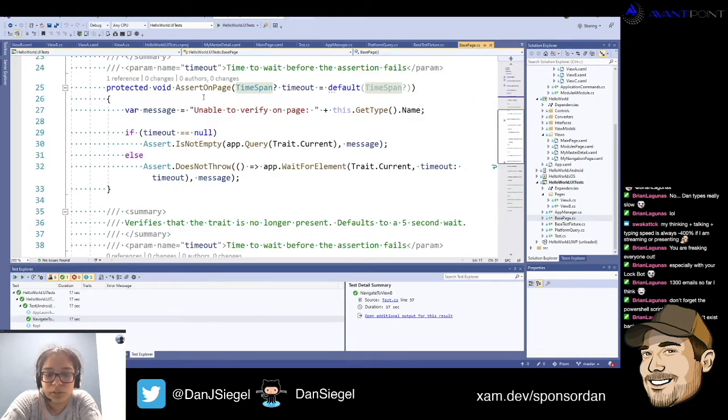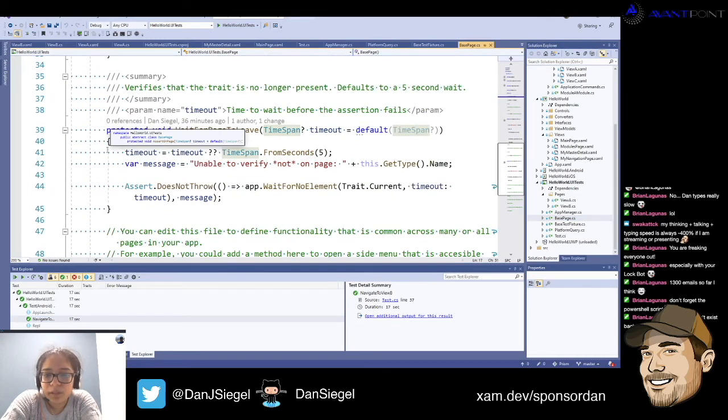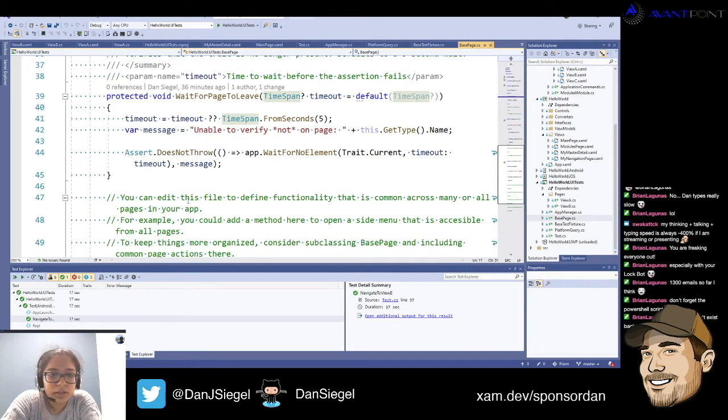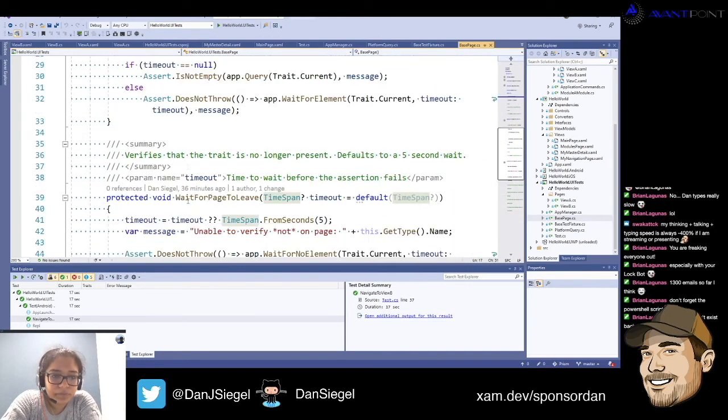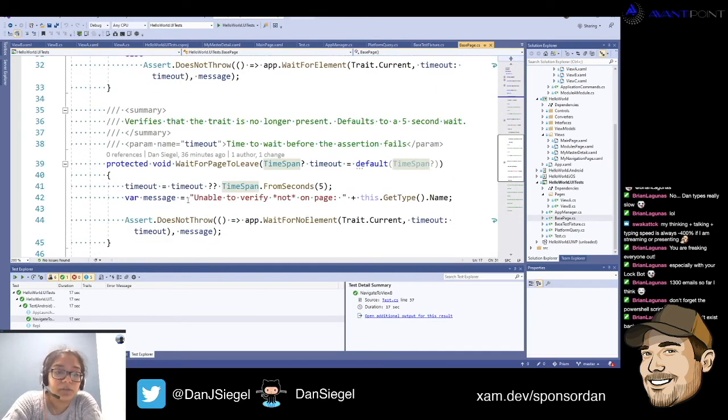So we have assert on page and then wait for page to leave. Sorry, wait for page to leave. I keep forgetting what we named it. I thought it was assert not on page. But yeah, you can use wait for page to leave.